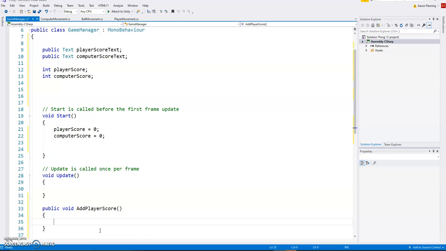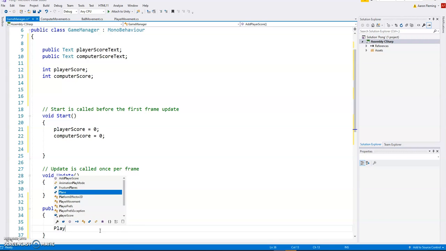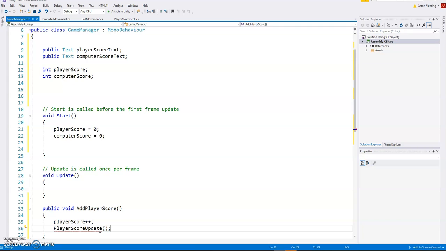And then we're going to put a little bit of code in here. If we want to add to the player score, we're going to add to the player score. So playerScore, and the easiest thing to do is just go plus plus, and that means add 1 to it. And then we're going to run a player score update function. We haven't created this function yet. Okay, that's all we're going to do here.